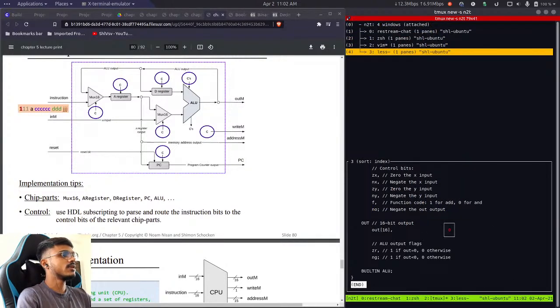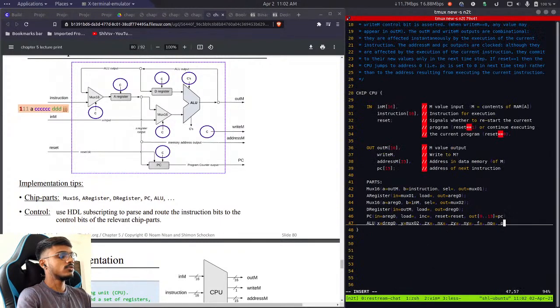And what else do we have? We have the output flags ZR and NG. We will write them at the last. We also have the output. In the figure, they are directly passing it to the output M. But we also need this output inside this Mux16 and also inside this D register. So for that we can't directly pass it to output M. We'll keep it inside an intermediate variable. So we'll call it ALU.